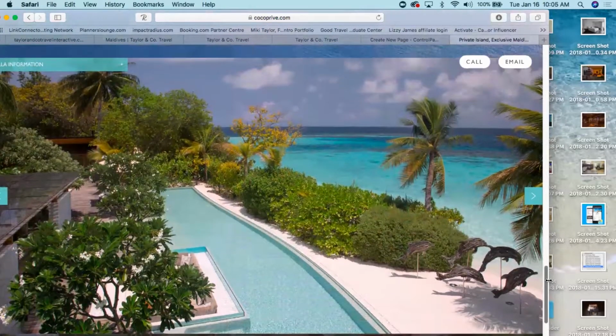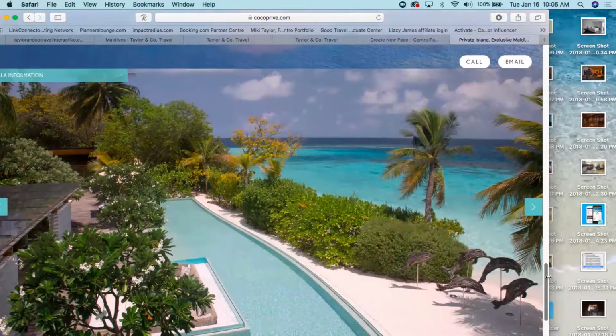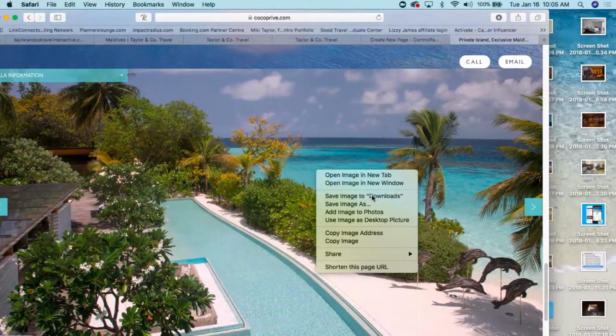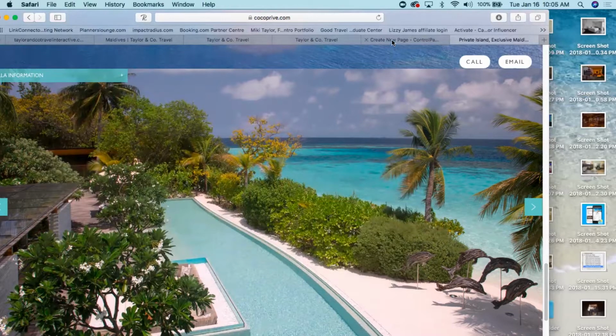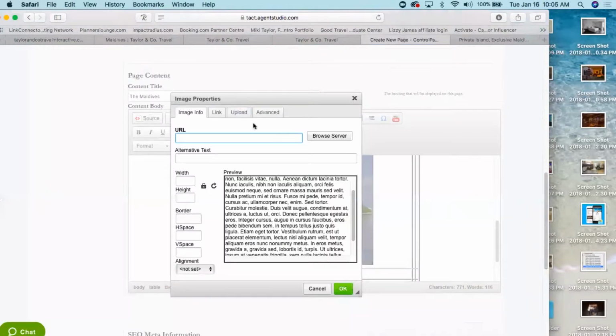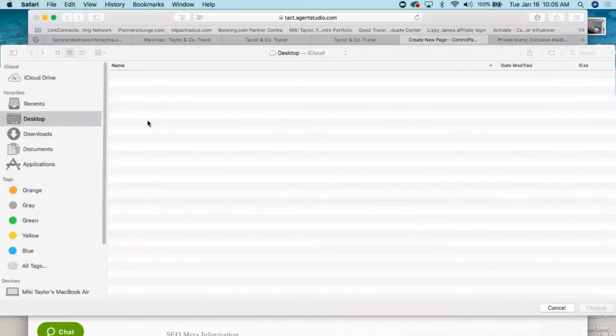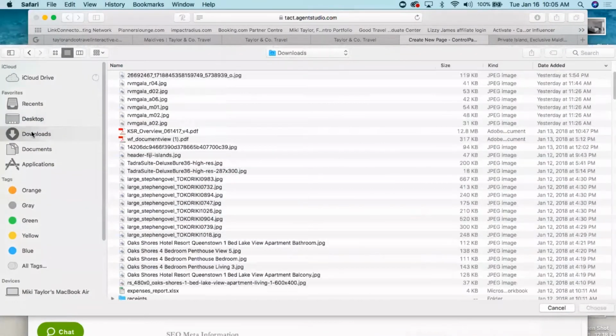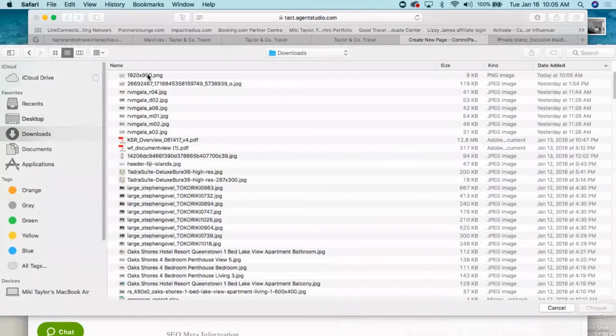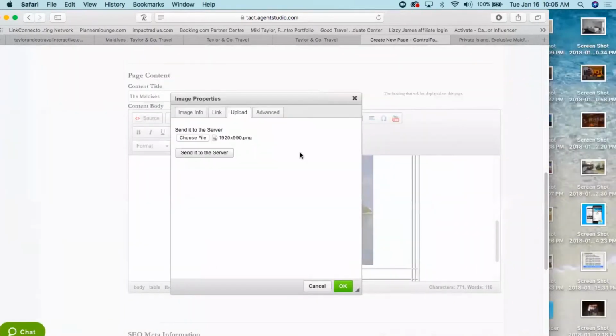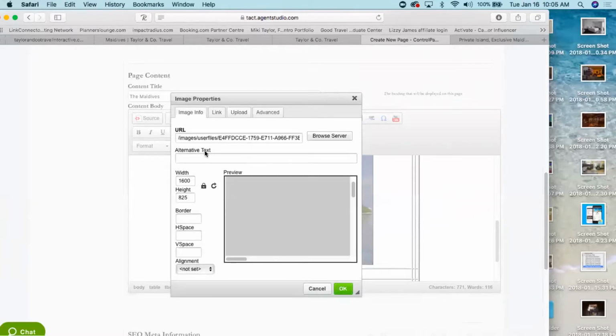If you were creating this about different resorts, obviously you would choose an image for a different resort. But for the sake of the webinar, I'm just going to grab the same one too. Okay, save this to downloads, and there it is. Now this one's going to show up really large originally. Again, send it to the server, and yeah, see how large it is.